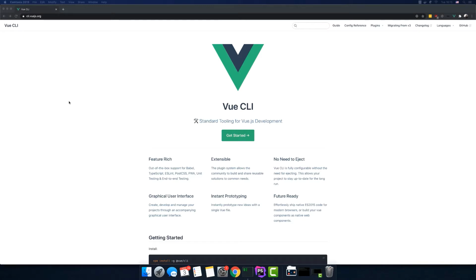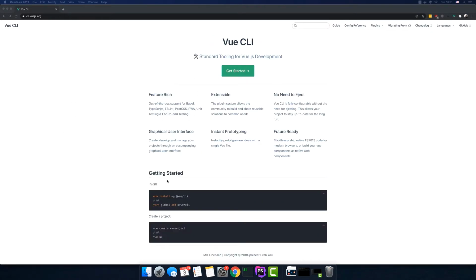So with that being said, make sure also to install Vue CLI, so you can install it via npm or yarn. I already installed it, so let's start using it. Let's create a Vue application. Vue create, and we need the name of the application. I will call it Vue CRUD.